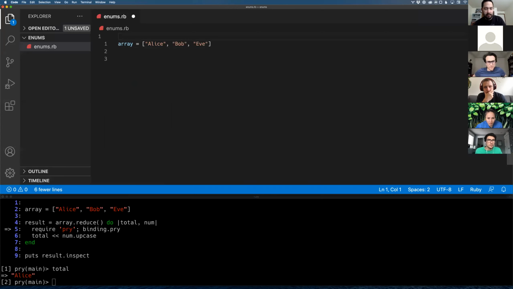So far, we've added numbers together. We've built an array essentially. We can also build hashes. Let me add some more names.